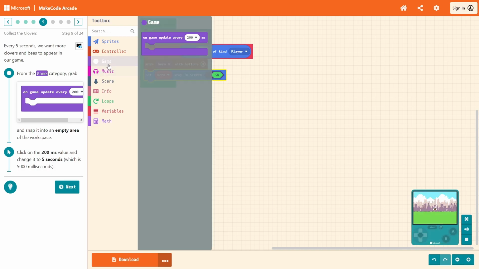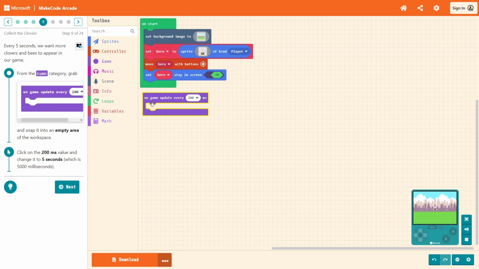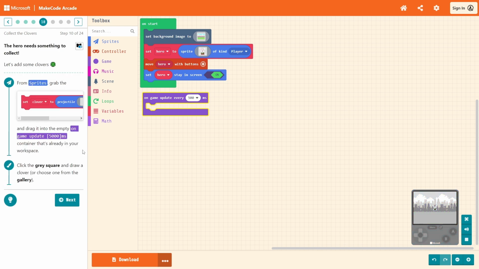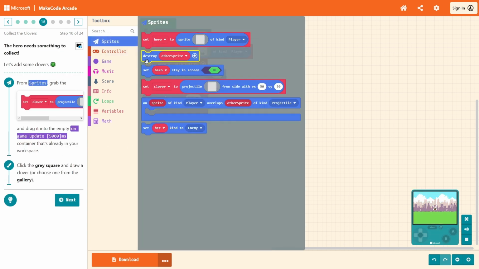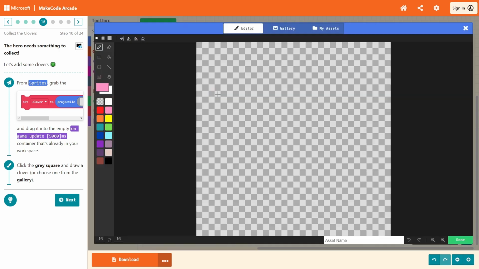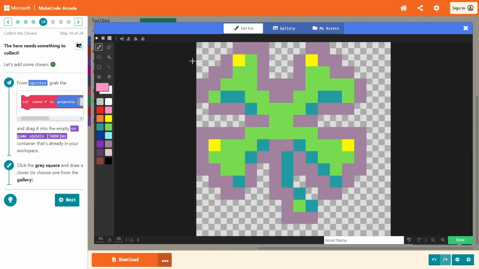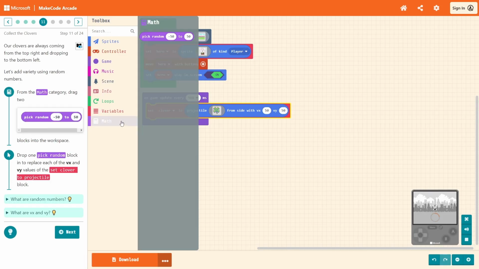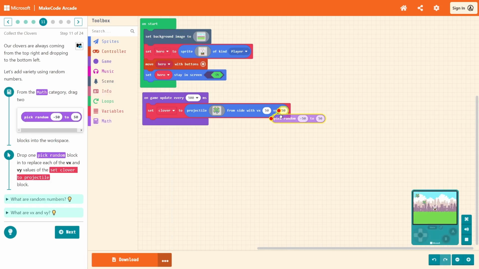After, I went into the game toolbox and added an on game update every millisecond block. Then I changed the amount of time from 200 milliseconds to 500 milliseconds. After, I went into the sprites toolbox and added a set clover 2 block into the on game update every millisecond. Next, I changed the sprite from a gray square to a 4-leaf clover. Then I went into the math toolbox and added a pick random number block and put it into the set clover block X and Y position.